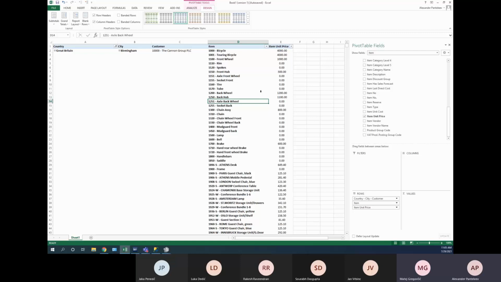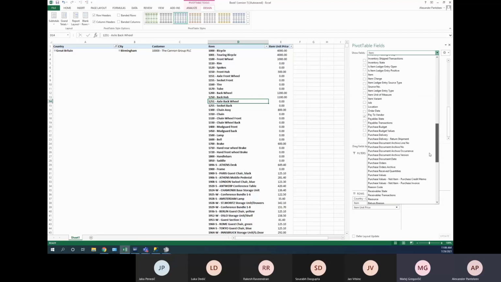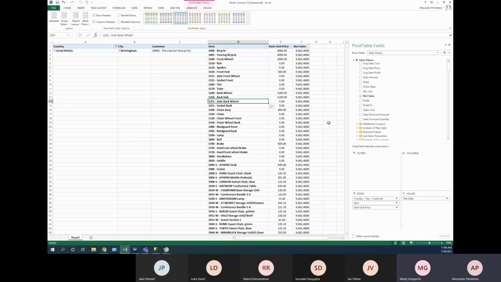item. Okay. Can you now add the net sales measure? So you will search for sales values here, because we're in sales. So sales values. Okay, and you will add net sales, but you will also add a sales invoiced quantity.